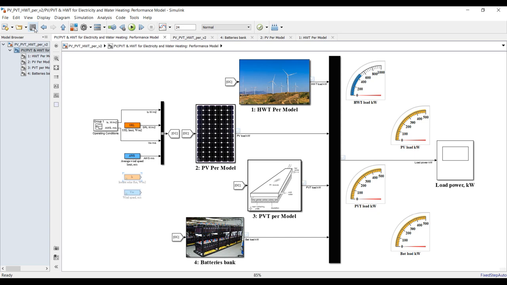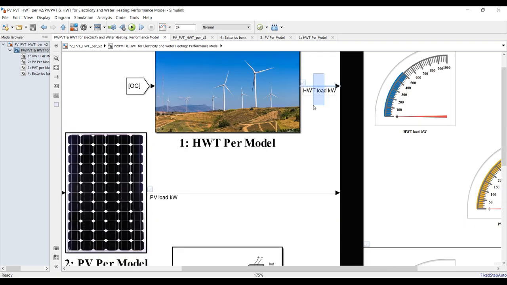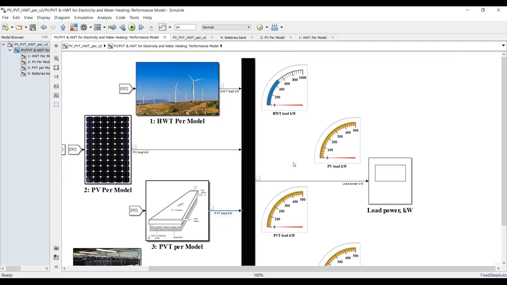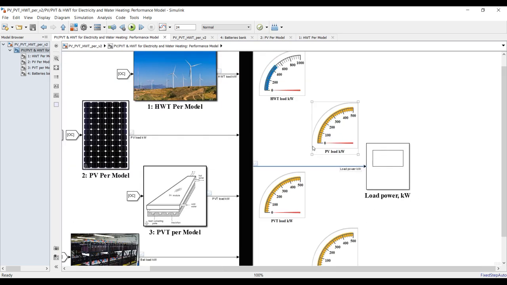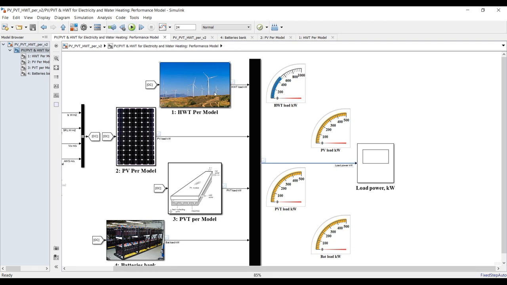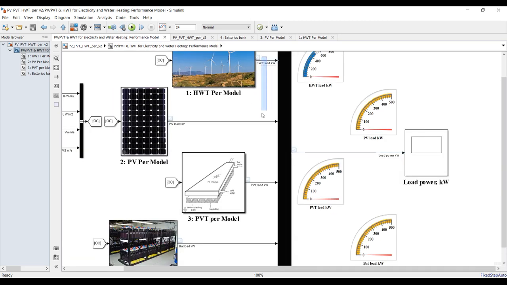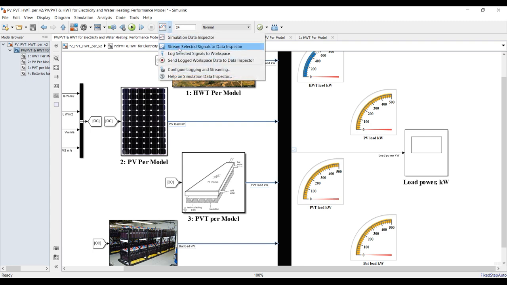Suppose I would like to send my result to data inspector and to draw some figures. I would like to inspect the output load from wind, the output load from photovoltaic, the output load from PVT, and the battery and load power. So what I am going to do is to send my result to data inspector. All you have to do is to highlight all of these signals, and going here, click stream selected signals to data inspector.